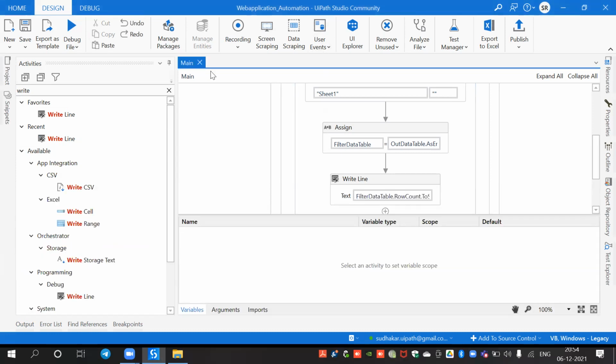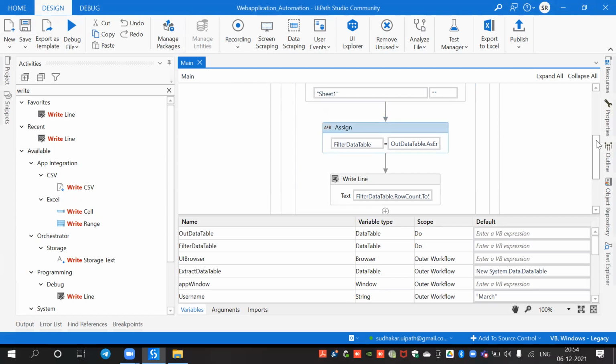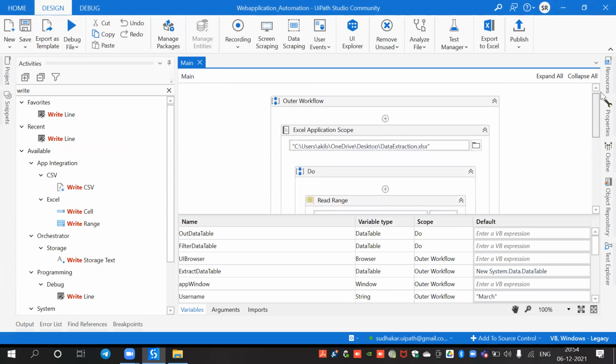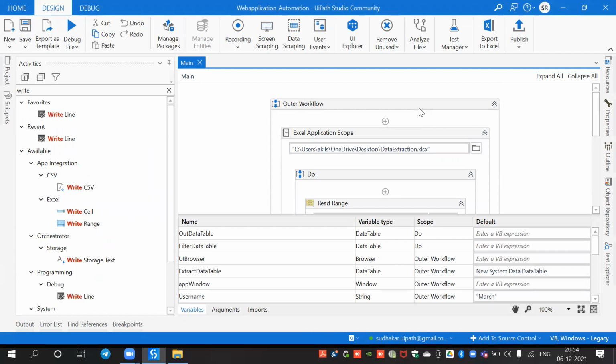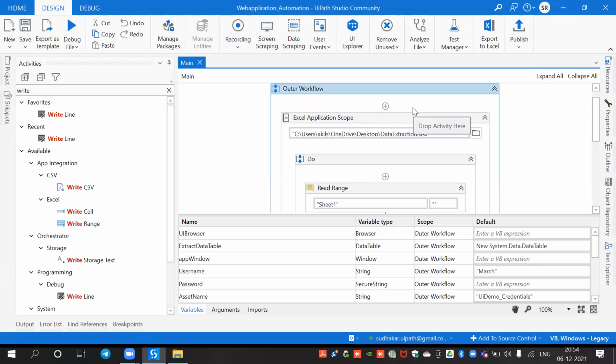Okay, now we are going to enter one more very important feature called queues. What is a queue and what is the purpose of using queues? Where will we define the queues?